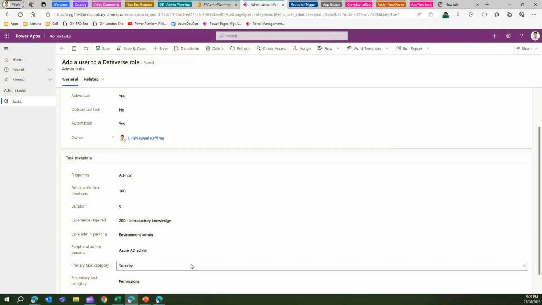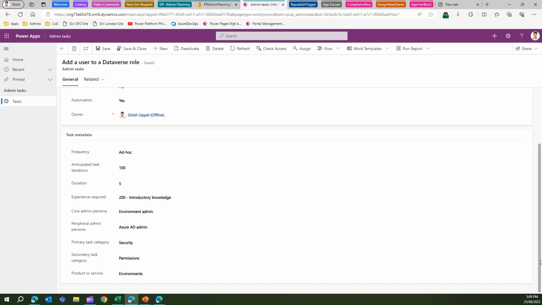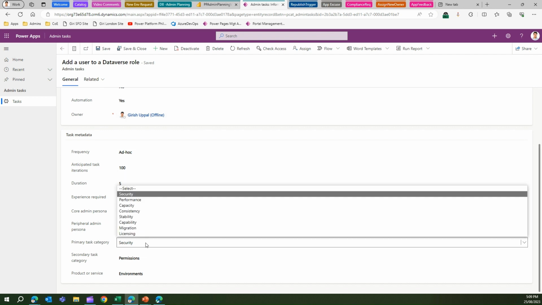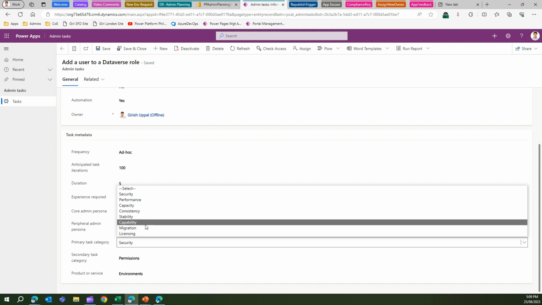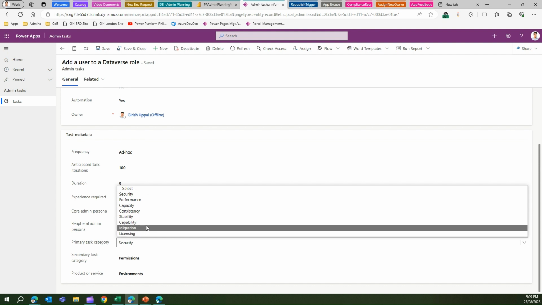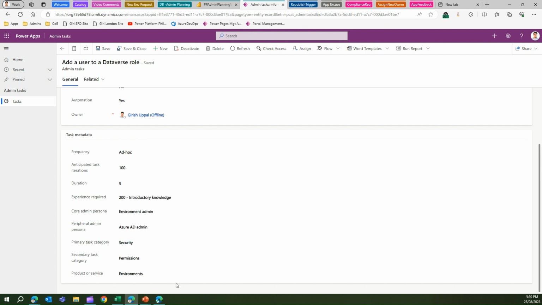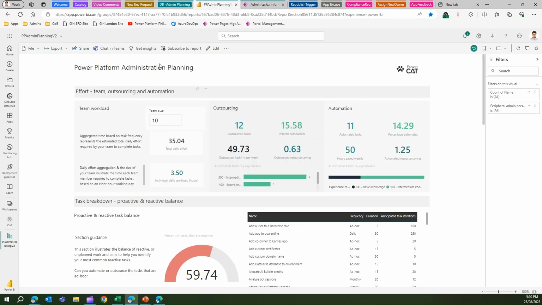This is just a placeholder which Microsoft has provided. And what is this task? This task is mainly about security, as you are adding a user to a Dataverse role. If the task had been related to licensing, you could have selected licensing. If it is related to migration, you could have selected migration. That's how you build this task. Once this task exists within your environment, and once this report runs, you will see the nice report developed by the PowerCat team.